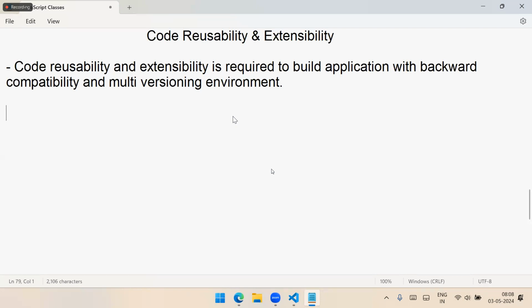Actually, if anyone asks you why we need to extend the code, why we have to extend the code, and why we have to reuse the code. Reusing the code is a concept which is very regularly practiced. Why do you need this extensibility and reusability? Generally we do that to handle two basic things in an application: one is to achieve backward compatibility and the other is a multi-versioning environment.